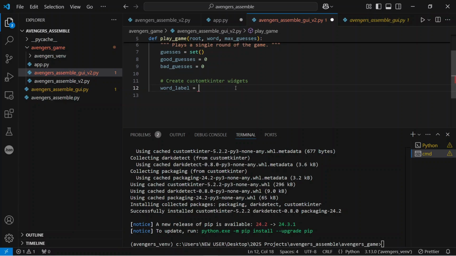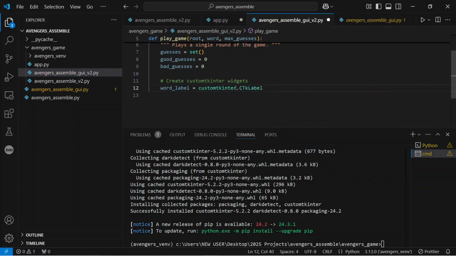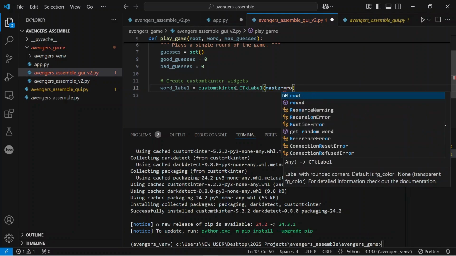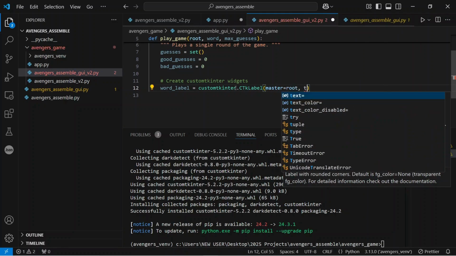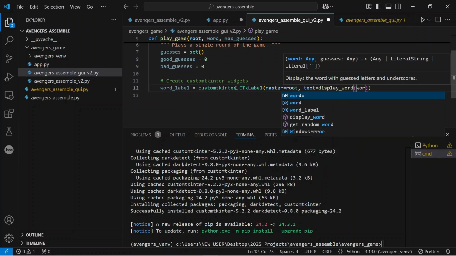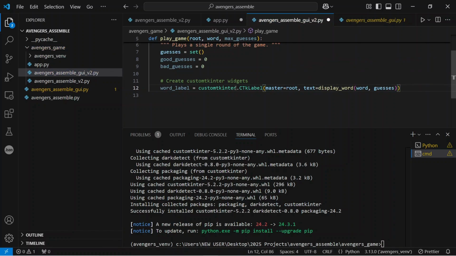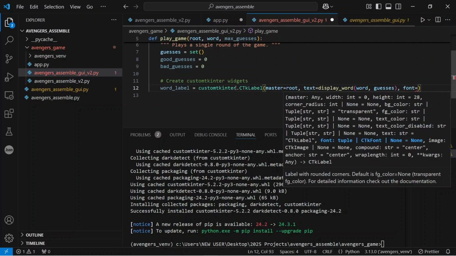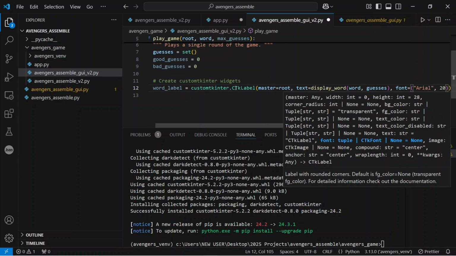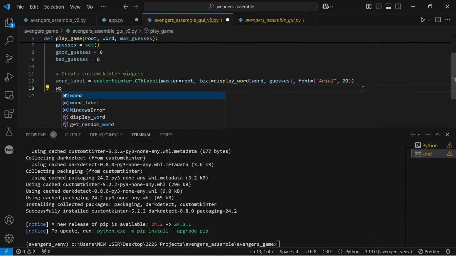A word label is going to display the current state of the word. So we're going to need to call on custom Tkinter to give us a CTK label. Make sure that it's going to be appended to our root window. It's going to display a text. That text is going to come from the imported module, the imported function, which is the display word function. So we don't have to redo it. And just to make sure that the user interface is neat, we give it a particular type of font as well as the size of the font.